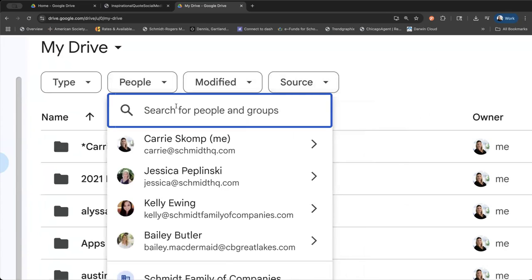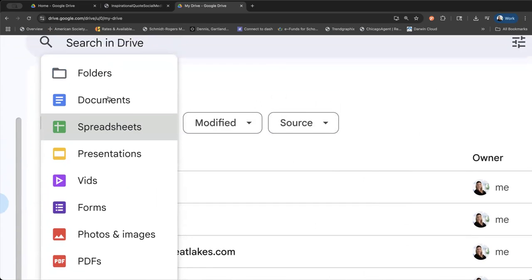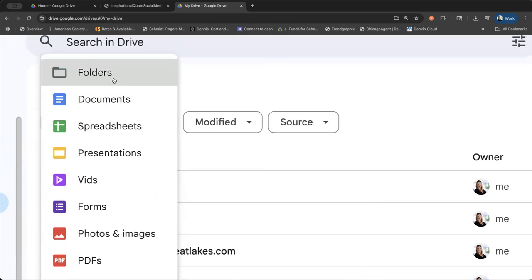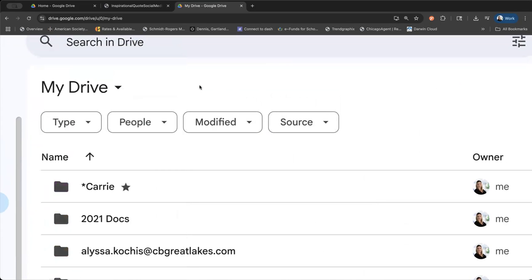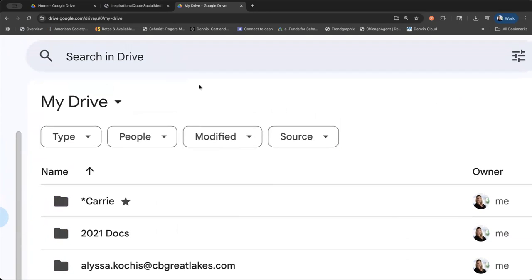You can search from just certain people. So if you're, gosh, I know Kelly sent me that document, but I can't find it, you can filter from just certain people that shared it with you, or of course, type as well. So if you're looking for a folder, or maybe you're looking for a Google Sheet, you can have the option to filter by just those views.